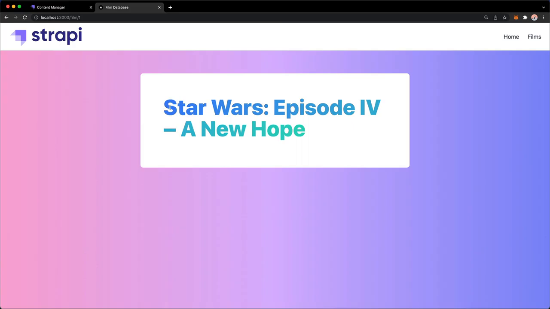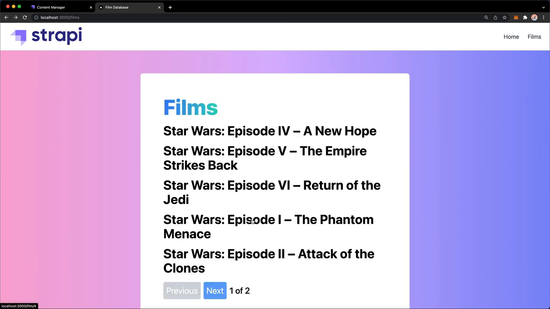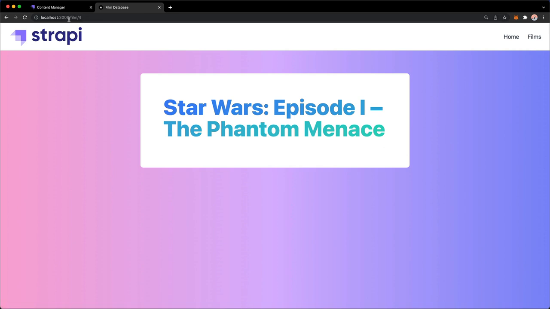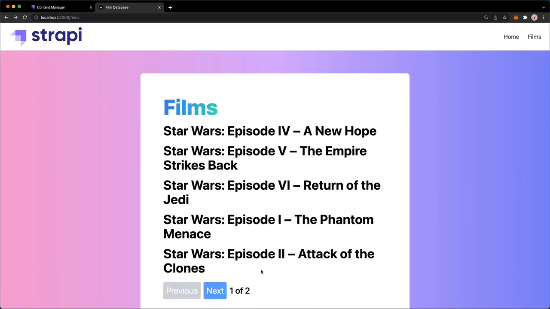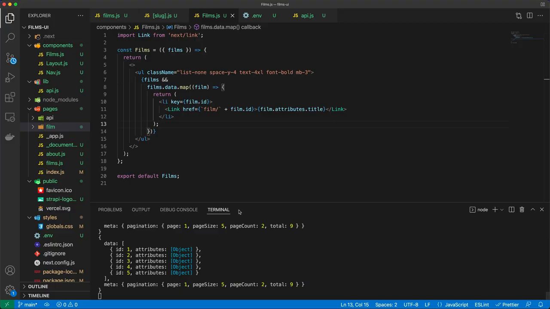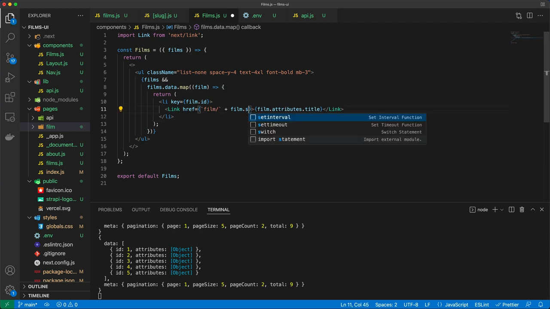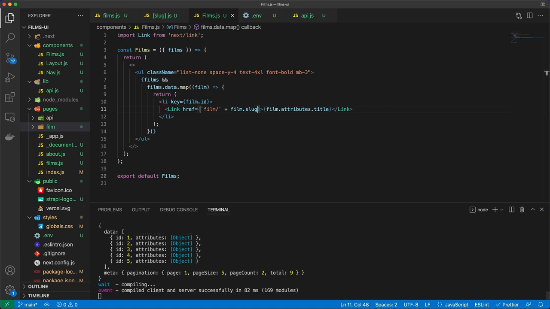And voila, look at that. Here's the title of the film. So we are now actually getting information based on where we click, based on the ID. Now this is great, but let's change this so that instead of the film ID, we try to use the slug value. So let me save it in films.js in our component.